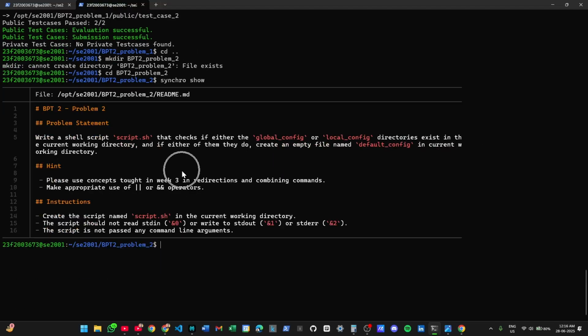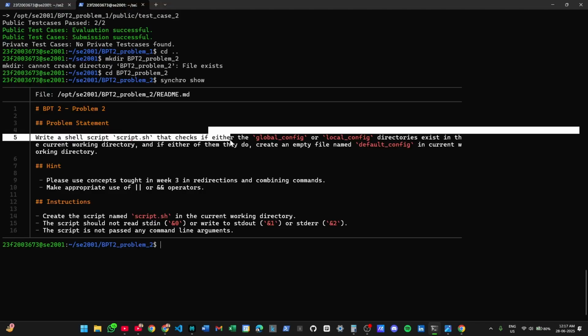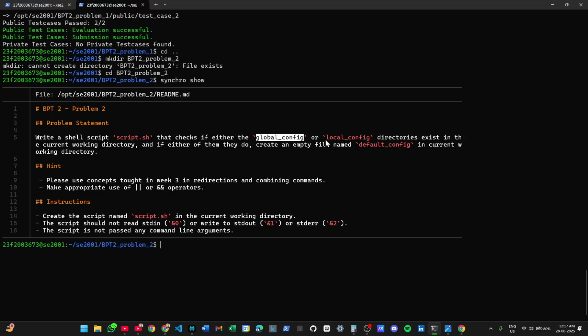Let me zoom on this. So what it's telling, we have to write a code which will check if either the global config or local config directories exist. So anyone, not both directories should be there, anyone of them, if it is there in the current directory or not. So if either of them exists, create an empty file named default_config in the current working directory. So simple question, right? So we will use this minus d command. We will use an if condition also here.